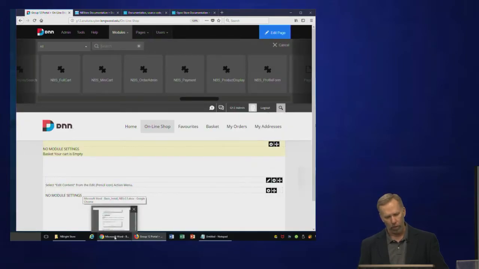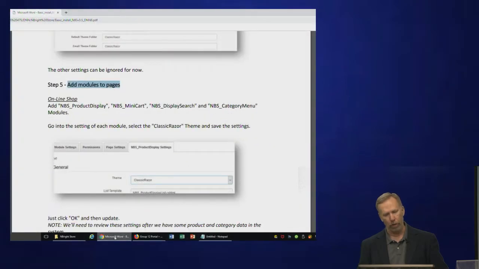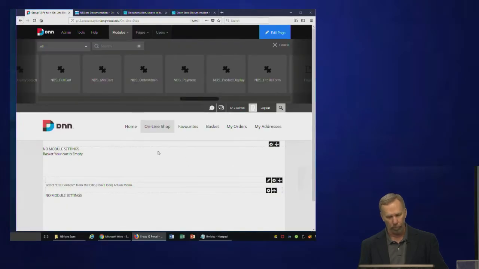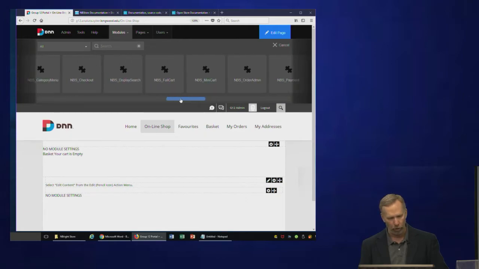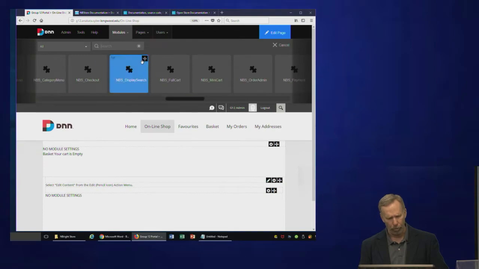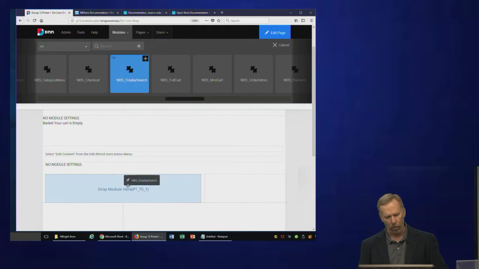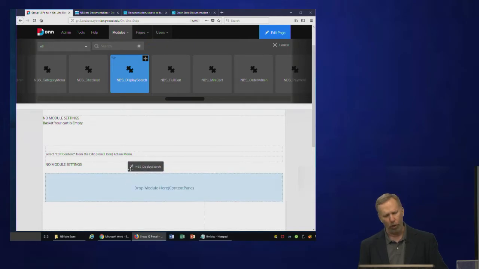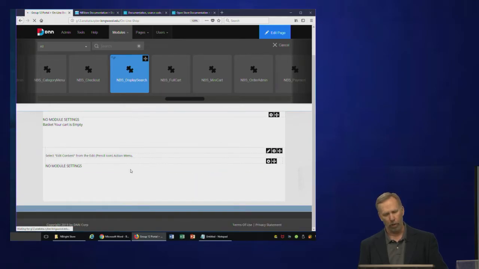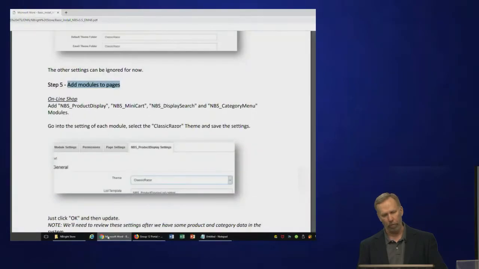And then it tells me to do the NBS display search. It's going to be over to the left. Display search. I'm going to add that on top of the product display. I'm going to put my search functionality there. Again, these are decisions you can make.